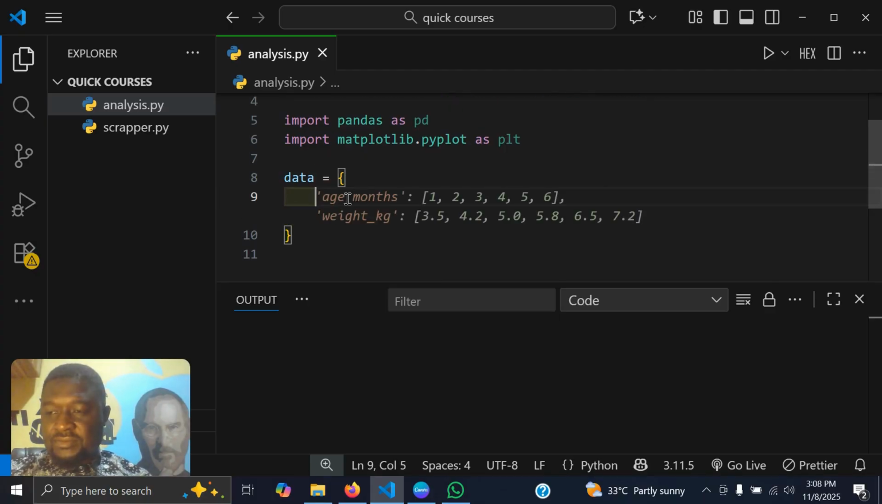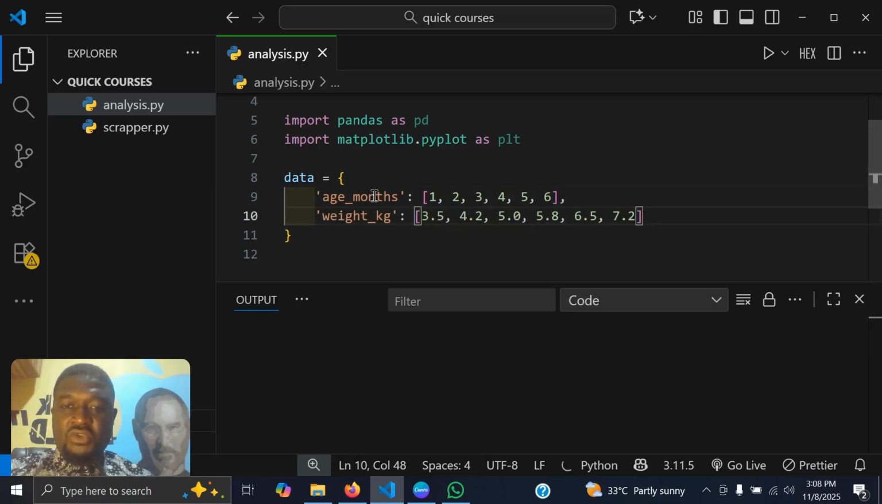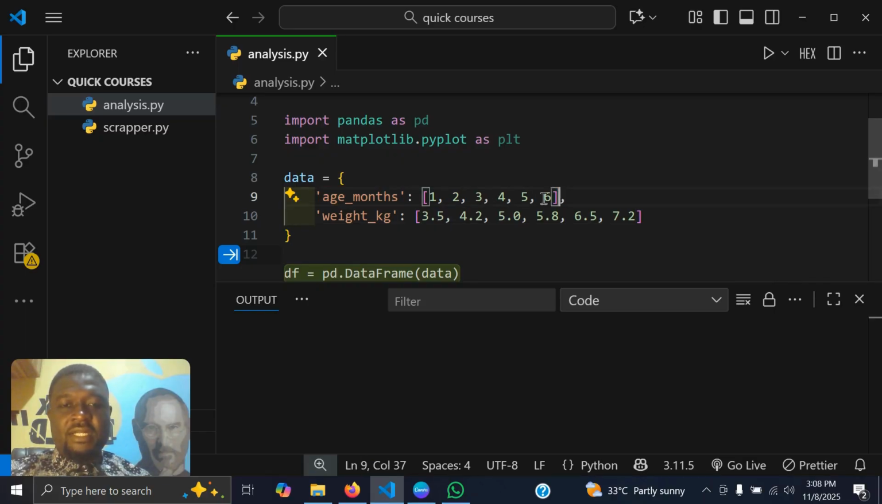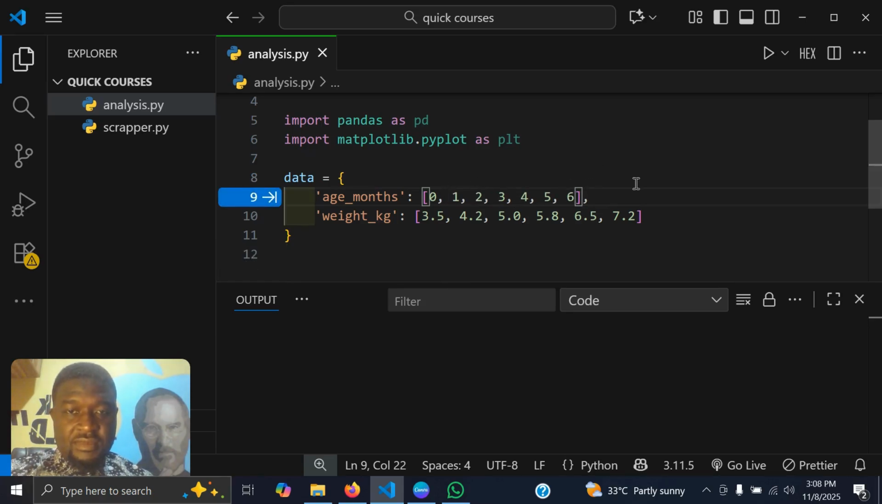So we want to have a list of the months and a list of the weight, how the weight varies per month. You can see I have my age in months, this is the key. The value is an array that goes from month one, month two, month three. I think I should start from month zero. I think there's always a month zero. And the number of values in your months should match the number of values in your weight, so you don't have an out of index array. So we have 0, 1, 2, 3, 4, 5, 6, which are 7 values. One, two, three, four, five.